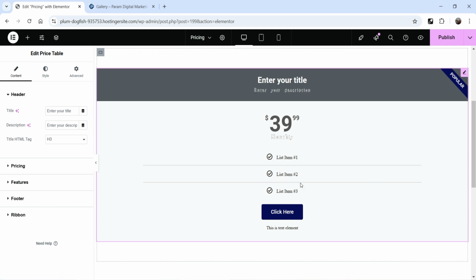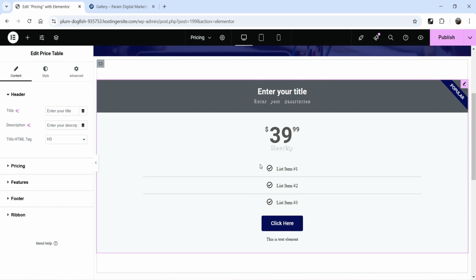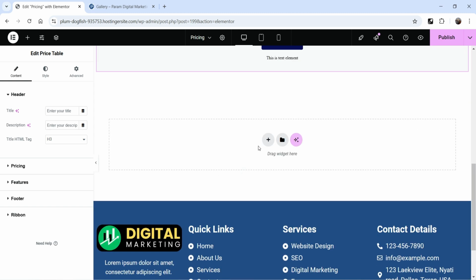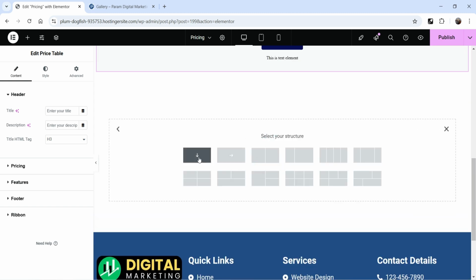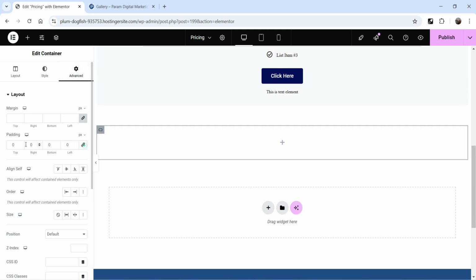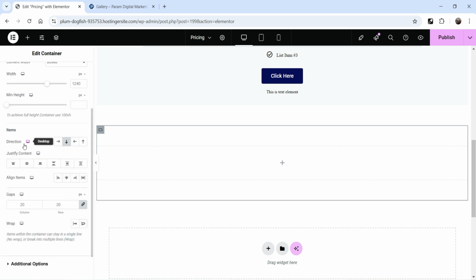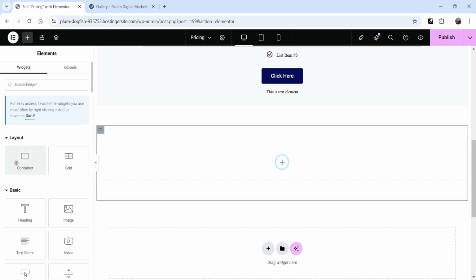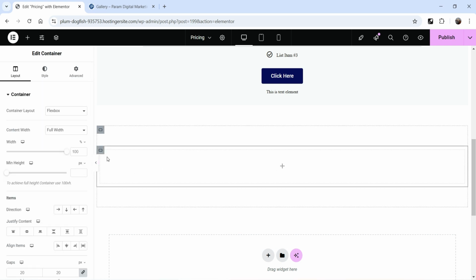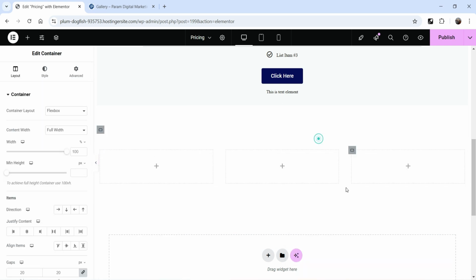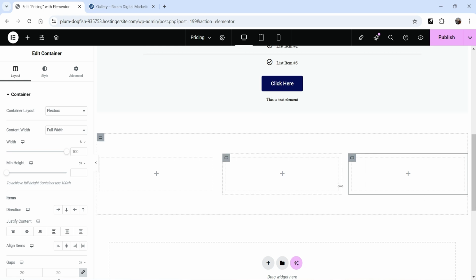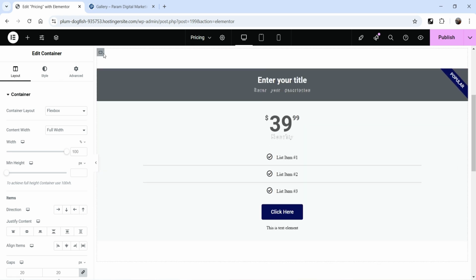Now this one looks too big to me. So what I'm going to do, I'm going to create 3 column sections. So click on the plus sign again. Let's add padding. Let's go to layout and we're going to add a container inside this one. So let's change the direction to horizontal. Click on plus sign, add a container here. And let's add a new container. Let's add another one. So we have 3 columns here. Let's delete this one.